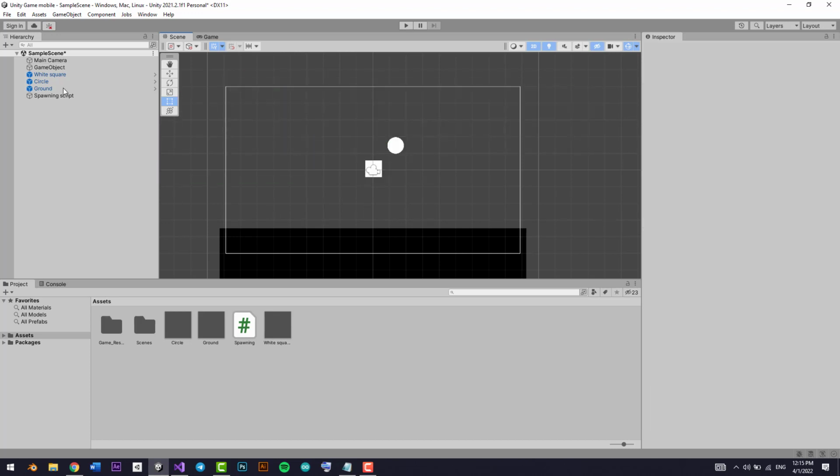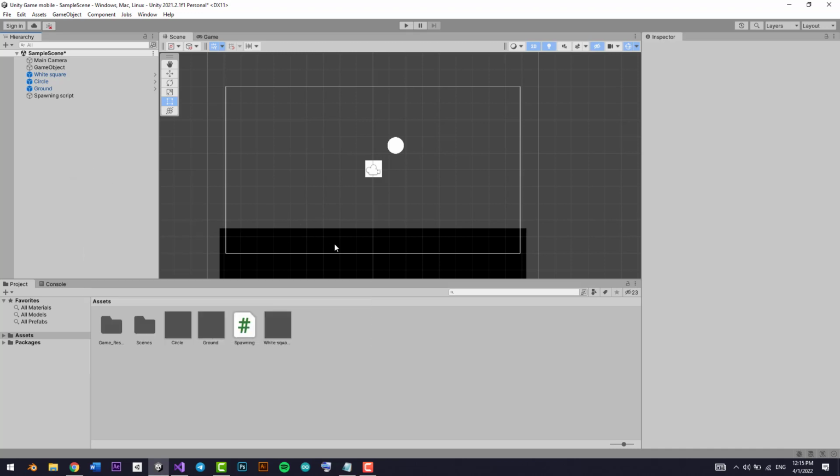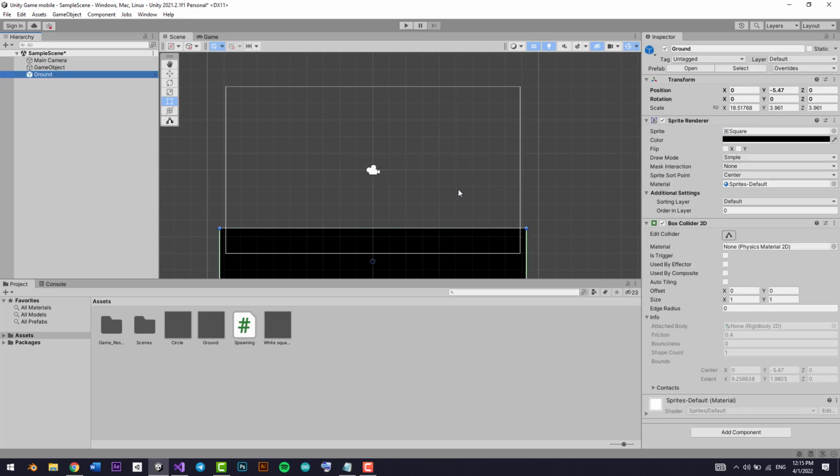So I don't have to add in a new square sprite and then color it black and then put in a box collider or a rigid body or whatever. You just have the exact same copy in the asset section. Now I'm just gonna delete these. I'm gonna delete this spawning script and I'm gonna delete the ground.